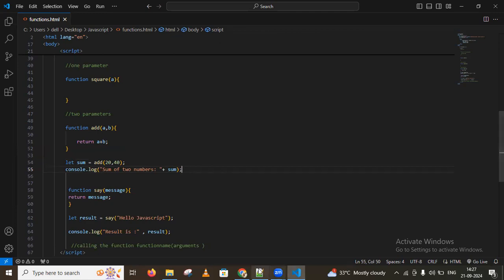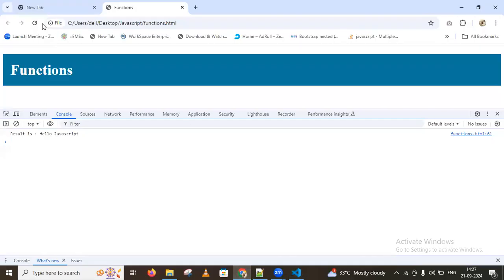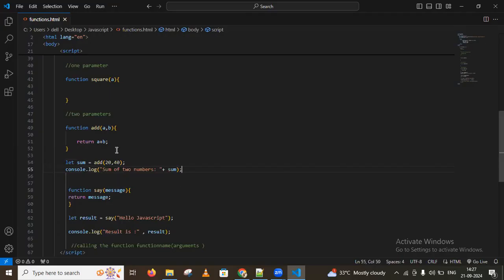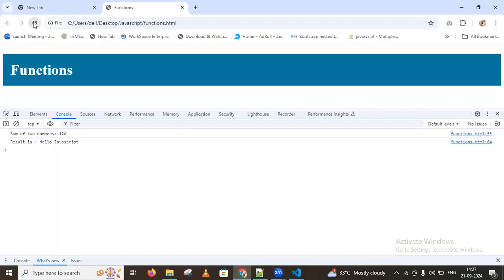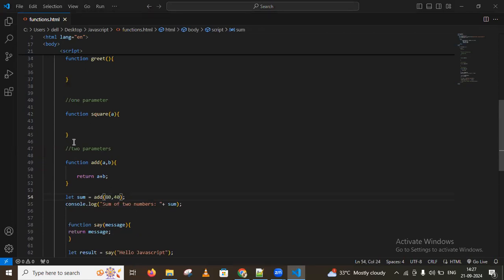Let's go to the browser and reload this page. The sum of two numbers is 60. If you change these values, you'll get different outputs. For example, you may get 120.